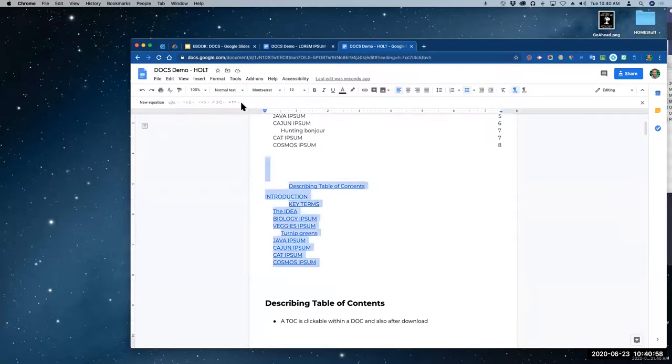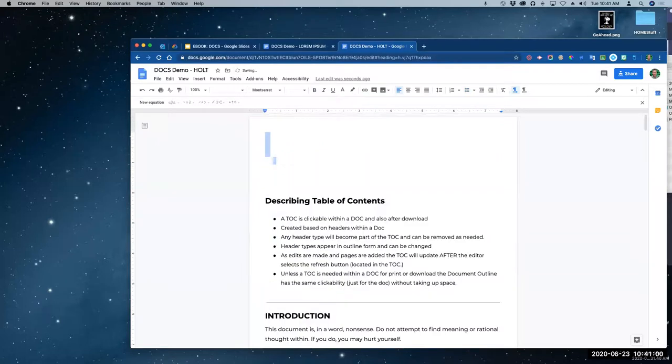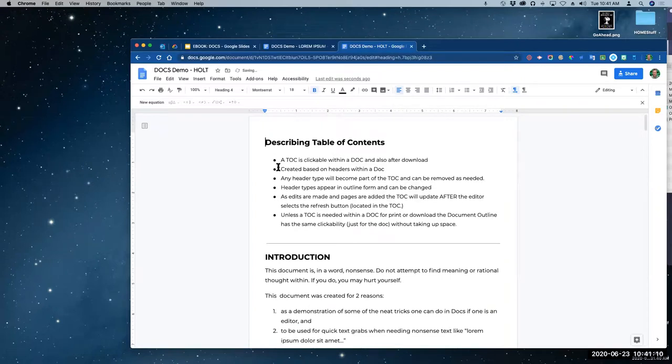Now here's the thing, folks. Table of contents is really cool because it is clickable and because it downloads as part of your clickability. But if you don't need that, don't do it, because it takes up space. There's a much better option for your students. There's a much better option for your staff. Don't waste space on a table of contents unless you need to print out the table of contents.